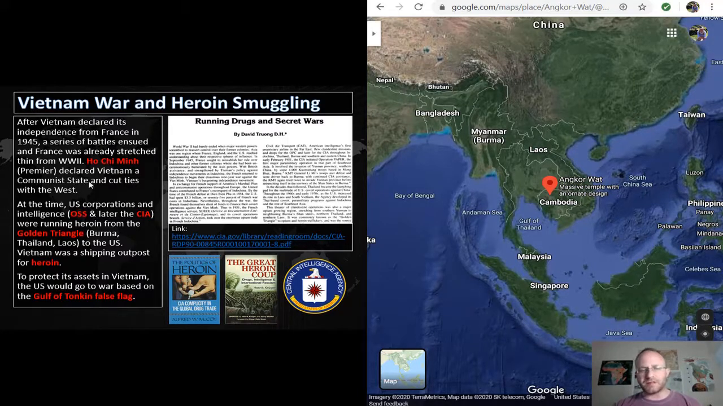Now, I put this with an asterisk. It wasn't really communist in that way, but it was reported by the United States that it was communist. In fact, Ho Chi Minh actually designed his constitution after the U.S. Constitution and declared himself free and actually requested help from the United States.